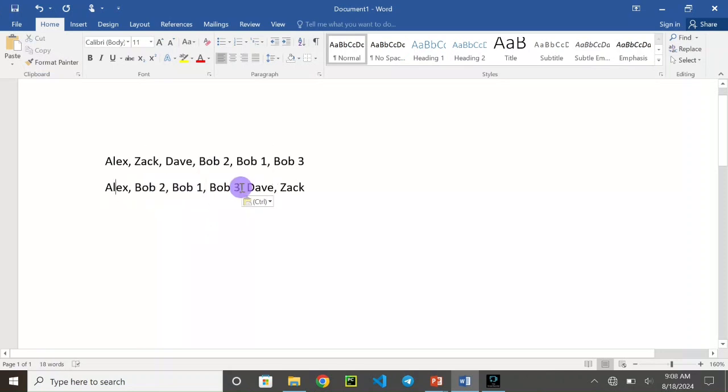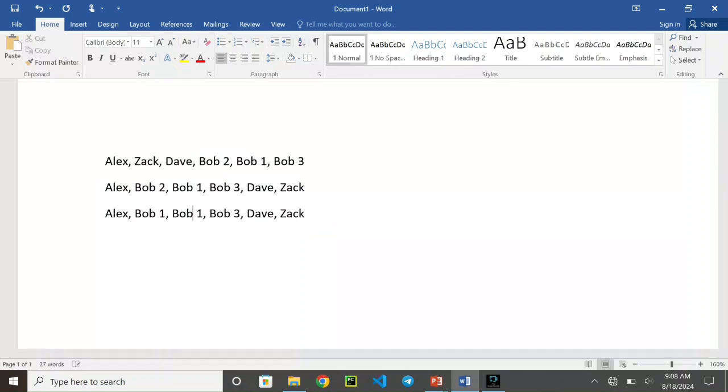But if it's stable, it will keep them in the same order as they had appeared in the input array. If a sorting algorithm is not stable, then it will still sort, it's no problem. The sorting will not be wrong. The Bobs are in their right place, but they will not be in the same order as they were in the input array. In the input array, we first had Bob 2, then Bob 1, then Bob 3, but here we have Bob 1, then Bob 3, then Bob 2. So that's stable and non-stable. This is the stable sorting algorithm, and this is going to be non-stable.